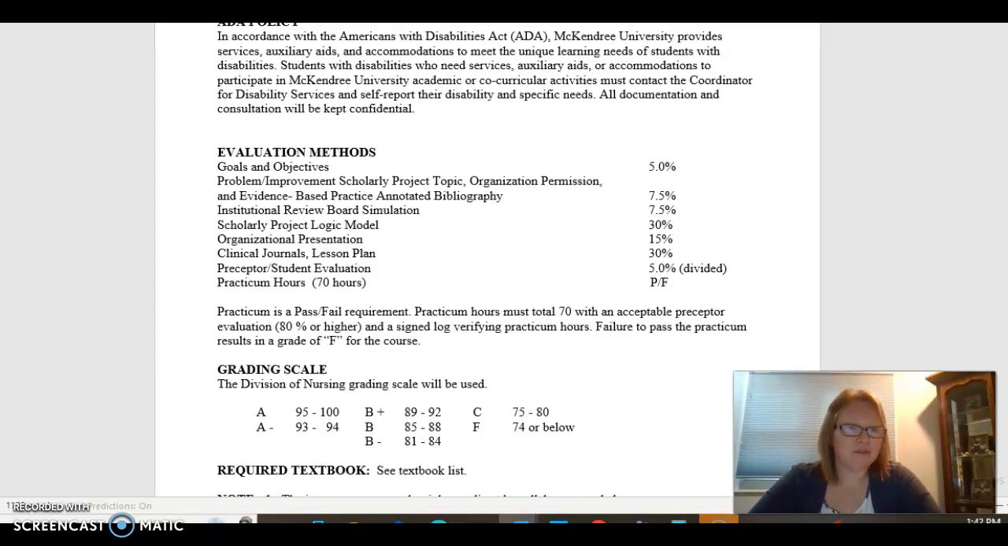Please do take some time to look at the grading scale. The grading scale is consistent across all nursing courses in the nursing division. But if you have questions, please reach out.